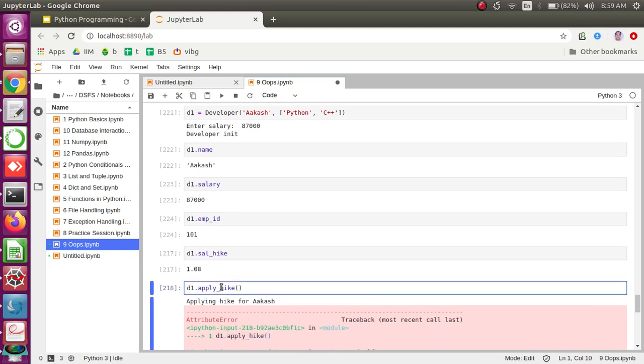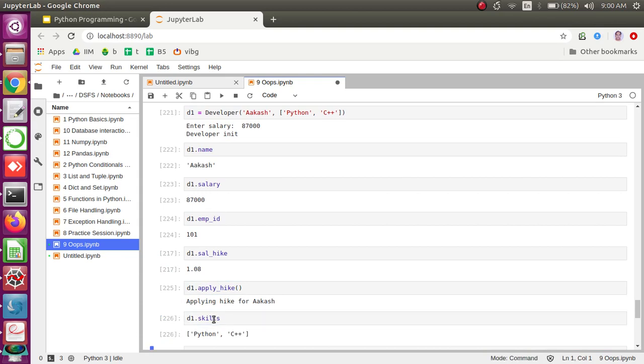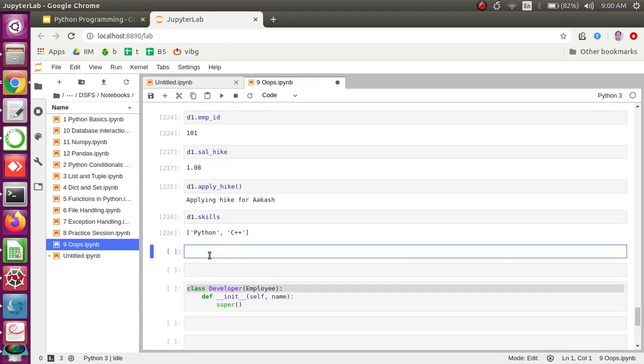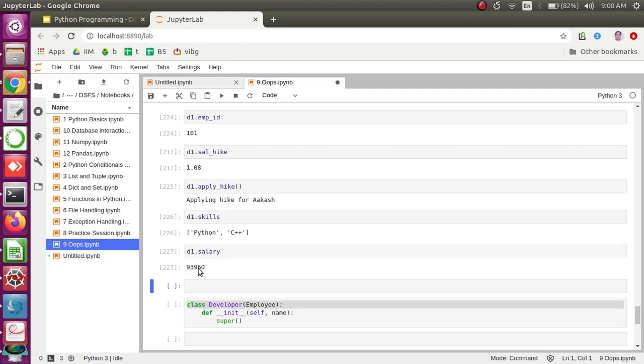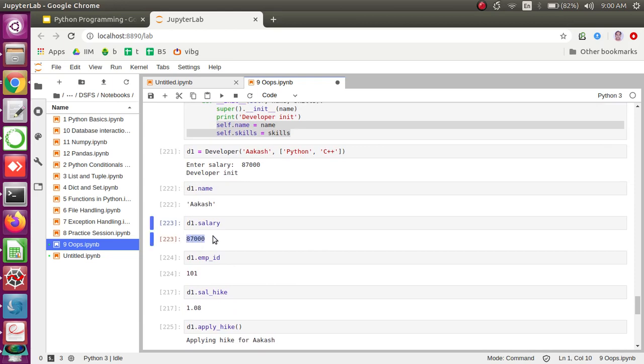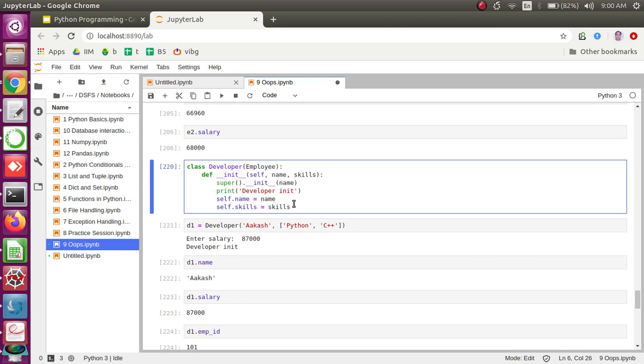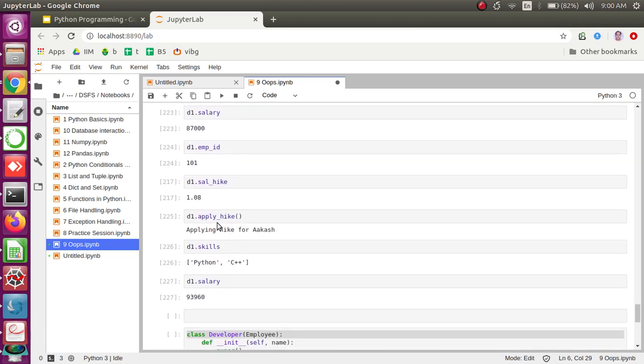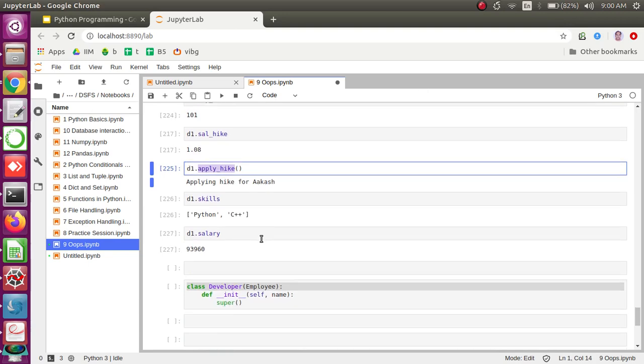looking for. So we can apply the salary hike here, and now you can see that d1.salary is now the incremented salary, 93,960. Initially it was 87,000, correct? So that's a simple way how we reuse some of the base class's attributes and functions. Definitely you can use the function like this. We can have any number of functions which we can use from the base class, right?